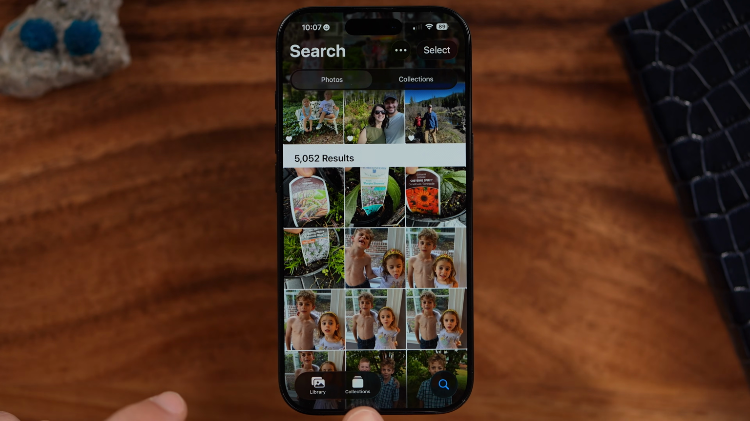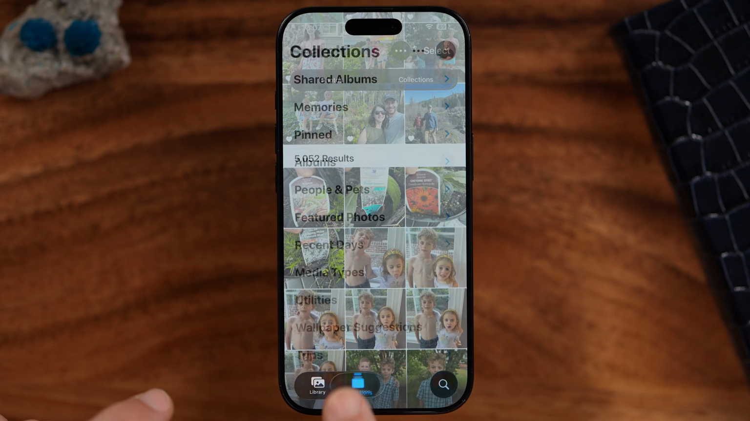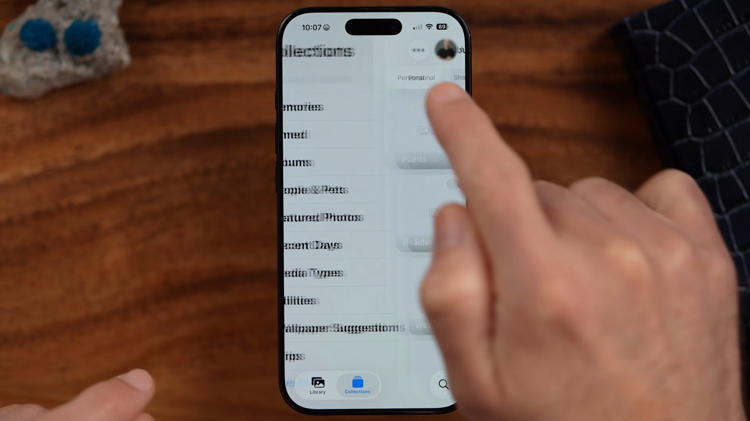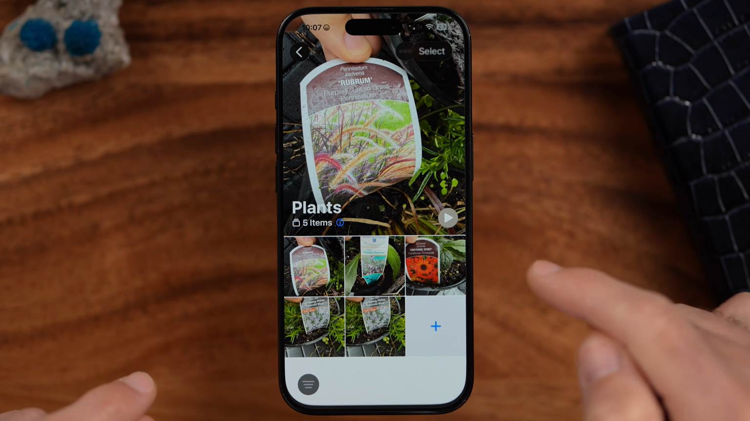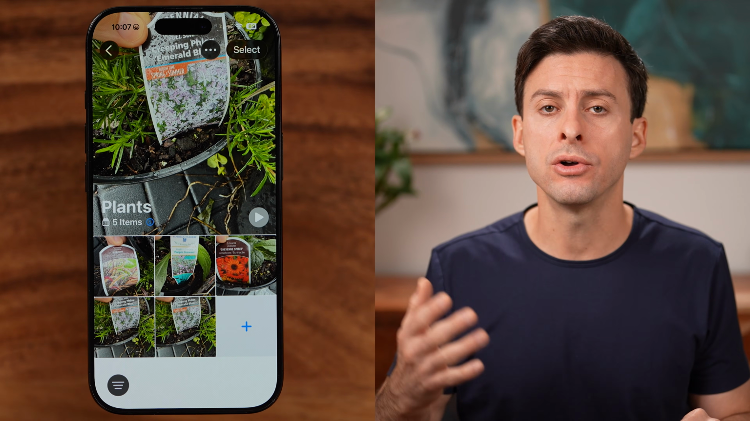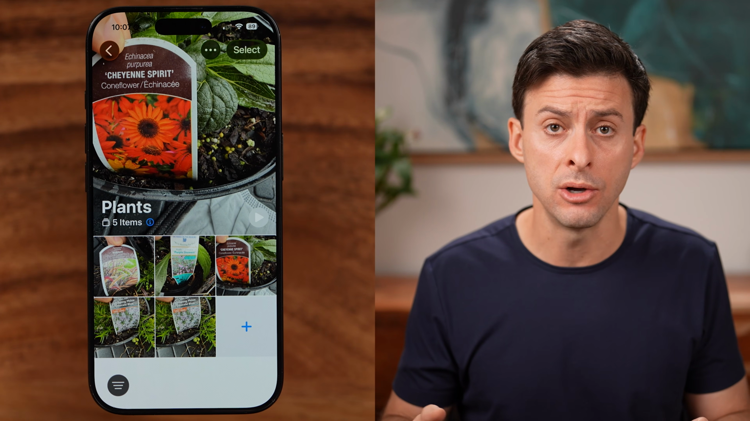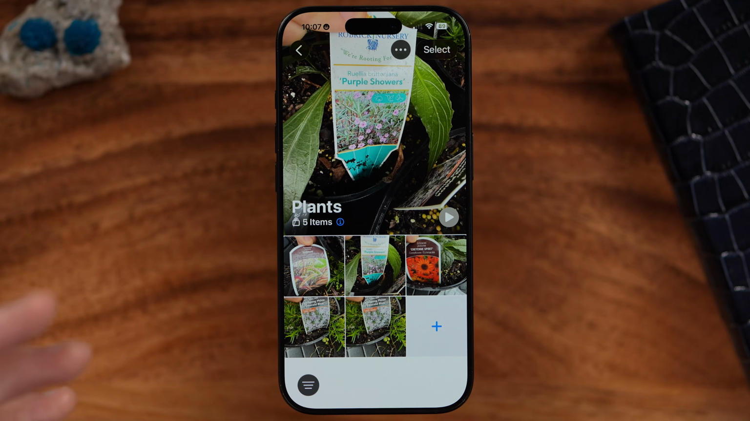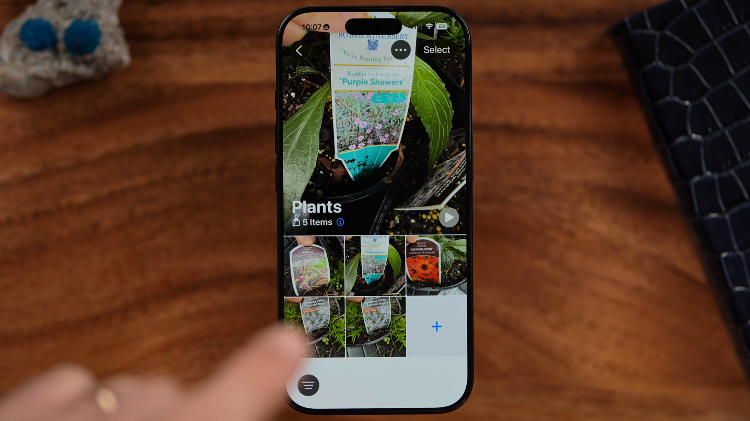Just like that, I can go over to Collections again, tap on Shared Albums, and then tap on Plants. And just like that, you can see all of the photos and videos that I have added. Again, Haley or whoever you add can also add photos and videos to that as well. And it's constantly synced up. Keep in mind, all of those photos and videos still live on my iPhone, and it won't be on the other person's phone. They're just shared through iCloud.